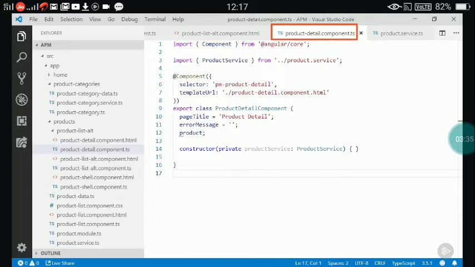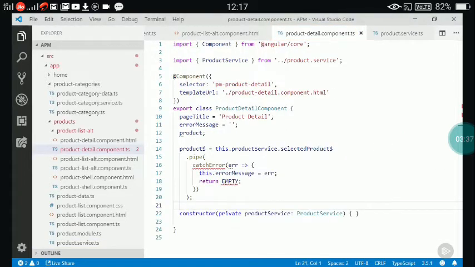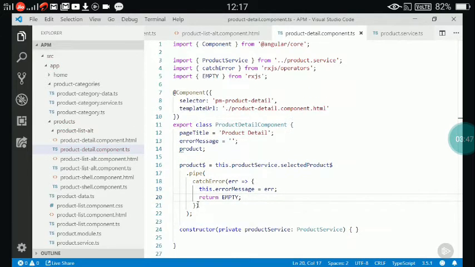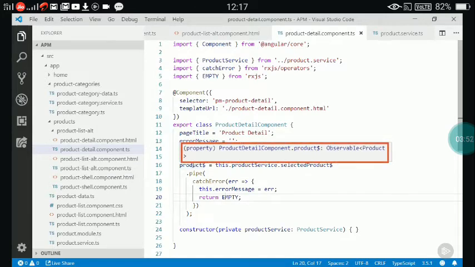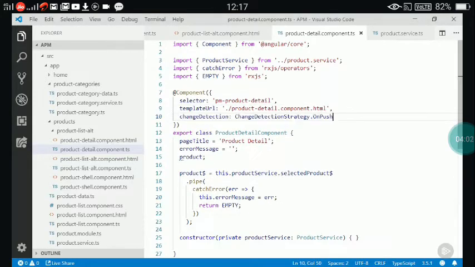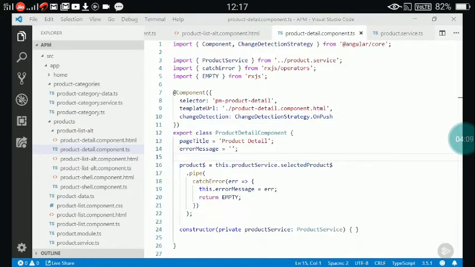Going back to the product detail component, we declare a product$ stream and assign it to the stream we just created in the product service. I'll use the quick fix to add the needed import. And notice that I included exception handling. Hovering over product$, we see that it's an observable that emits a product. And now that we're planning on binding to an observable, we can change to the OnPush change detection strategy. We define the strategy in the component decorator and add the needed import. Since we no longer need it, we can delete the product property.